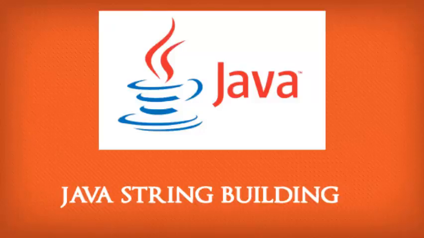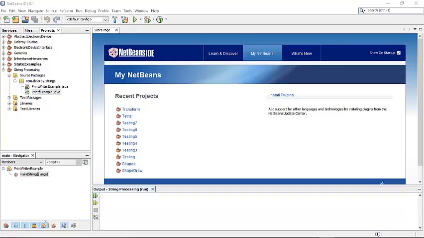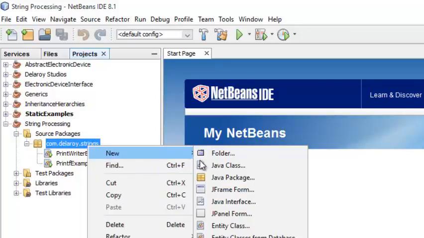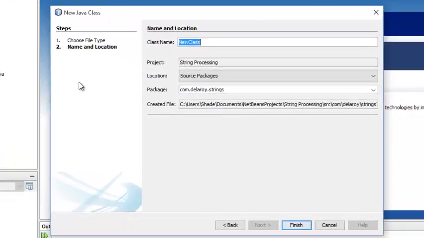So I will go to my NetBeans IDE and create a new Java class in the package called com.delaroy.strings. Right click and create my new Java class, and I call it StringBuilding. We are building a string, not bricks. Click on finish.